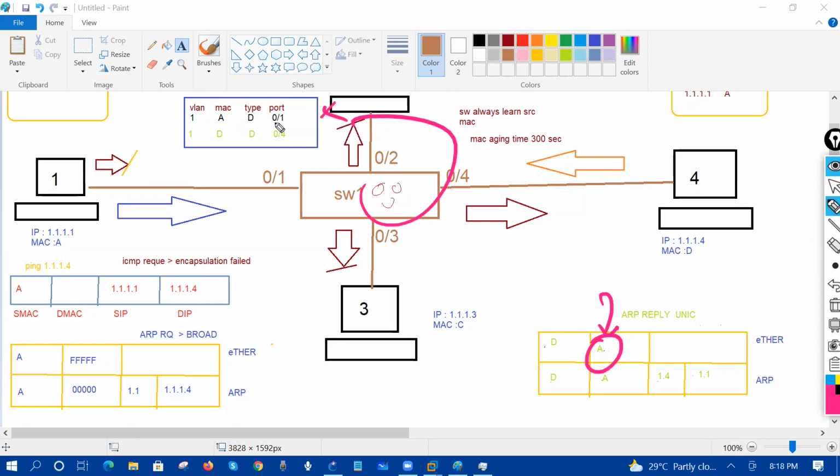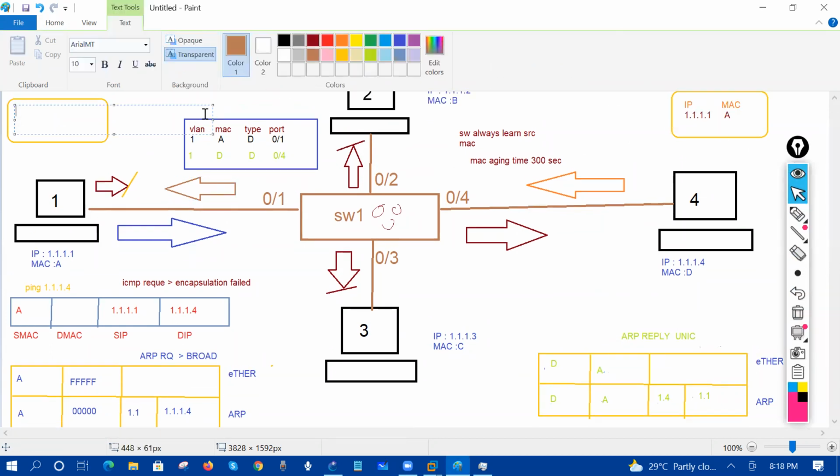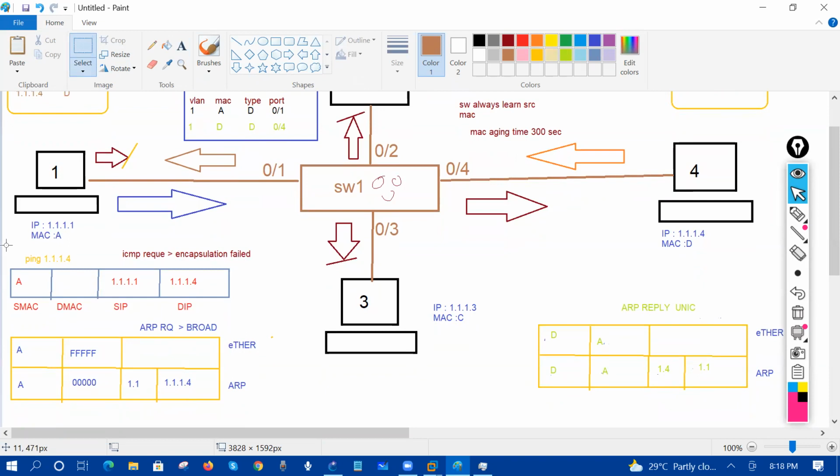Yes, according to my MAC address table, I need to forward the packet to whom? 0/1 interface. Now the switch will forward the packet to this guy, and now PC1 will receive it. And what will PC1 do? It will update the ARP table. Okay, let's update. It will be IP, then MAC. IP will be 1.1.1.4, MAC will be D. And after that, once that is done, now it will create which packet? ICMP request.